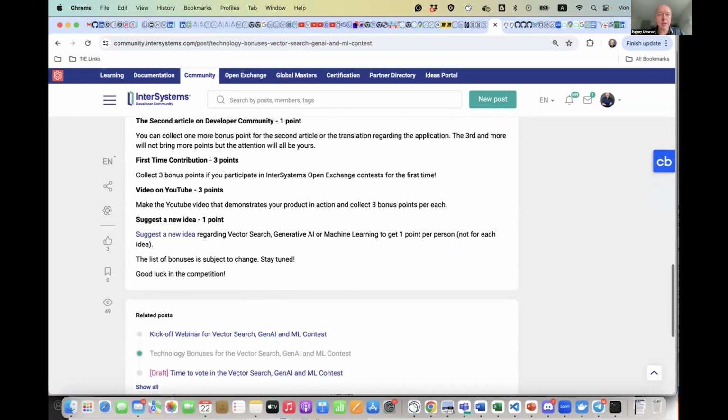First time contribution, yes, you have a handicap of 3 points. Publish a video on YouTube, 3 points more, and also suggest a new idea to the ideas portal related to generative AI, like vector search, generative AI, machine learning, get 1 point more.